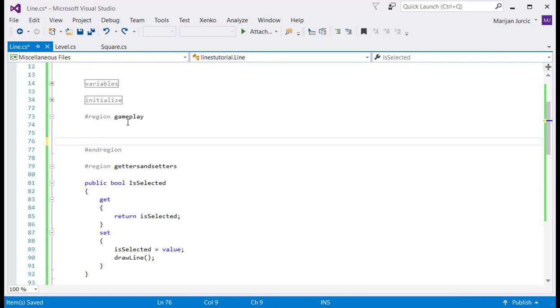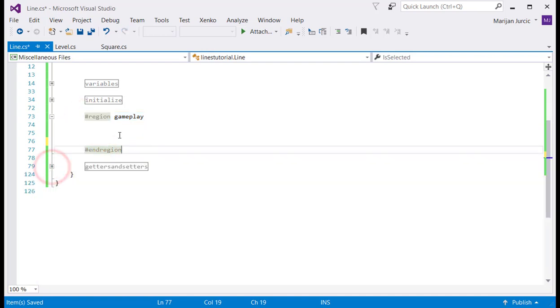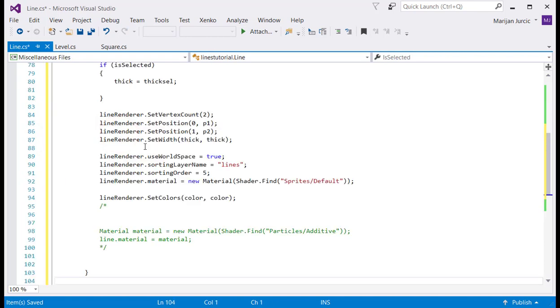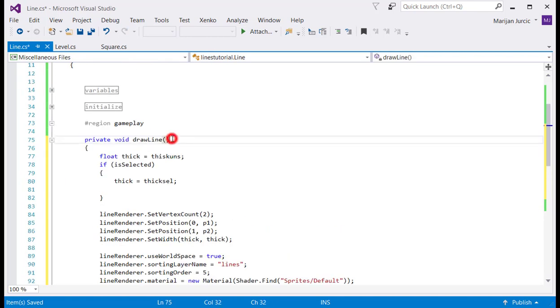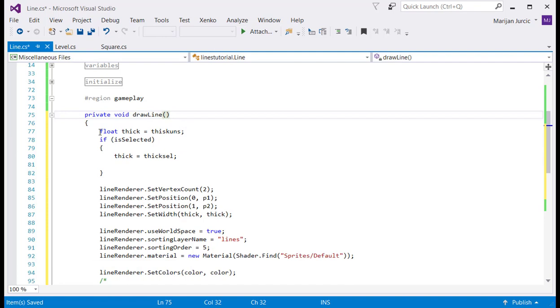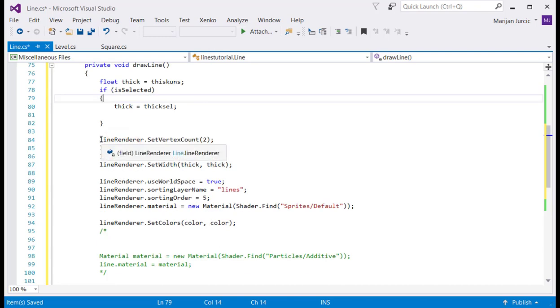Okay, let's get to the draw. So that's part of the gameplay here, right? So I'm going to minimize all the other ones. So in gameplay, there's going to be two functions. One of them is to redraw the line. So we're going to set the thickness based on the selected, right? If it's selected, thickness changes, right? And then you have to do a couple of things.